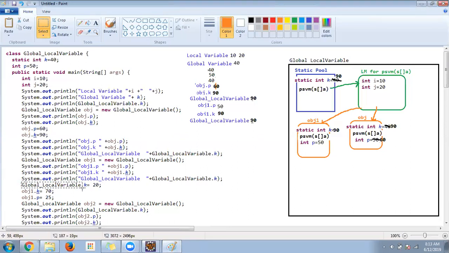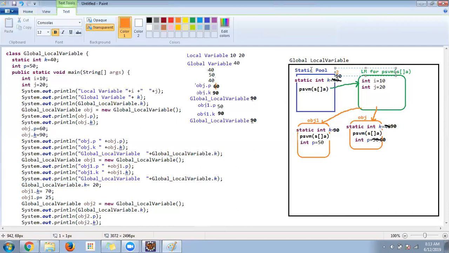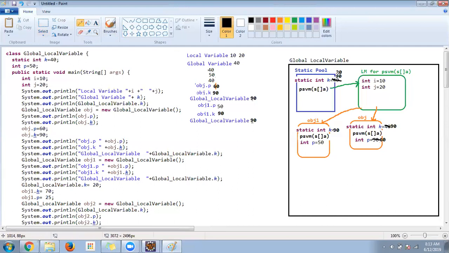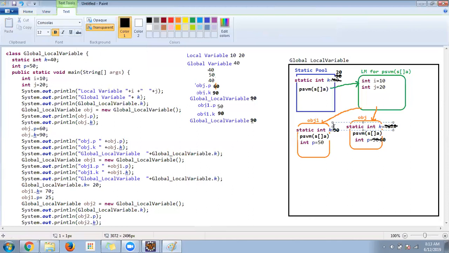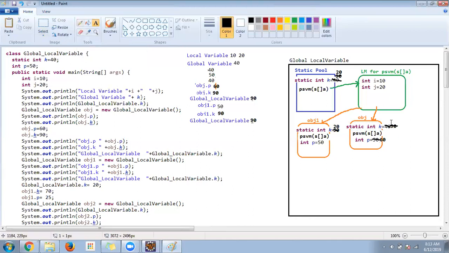Static member, that's okay. But why does the search directly go to static? Because you are referring to the variable with the class. Correct. The reference is being made with the help of a class name, so it goes to the static pool and changes 90 to 20. Now this static member always has a single copy, so everywhere it changes from 90 to 20. Clear for everyone?